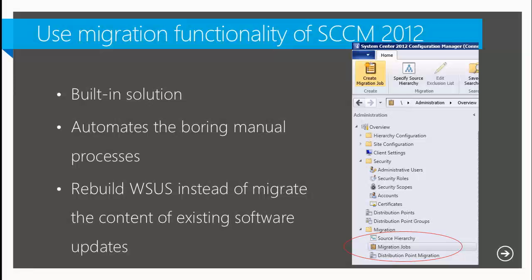Let's see the migration itself. We can use the migration functionality of the SCCM 2012. This is not a mandatory use. We don't have to use it every time we are migrating to the new version of the SCCM, but this is a very useful tool that can be used to migrate just the content of the SCCM database, not the clients and the functionality of the clients. This is the built-in solution.